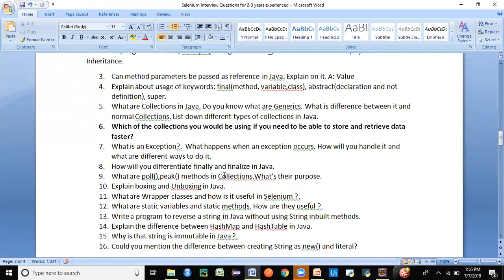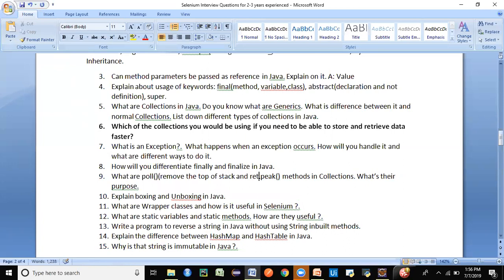What are the poll and peek methods used in collections, and what is their purpose? See, poll is used to take data from a collection. It will remove the top of the stack and retrieve its value. You can find out its value when you use the poll method, and it will also remove the data from the collection, so that object is taken out from the top of your stack. If you haven't gone over my videos, you can go over my collection videos. I'll create a video on collections in the Java tutorials playlist. So poll is used to remove the element from the top of the stack, and it will also return its value.